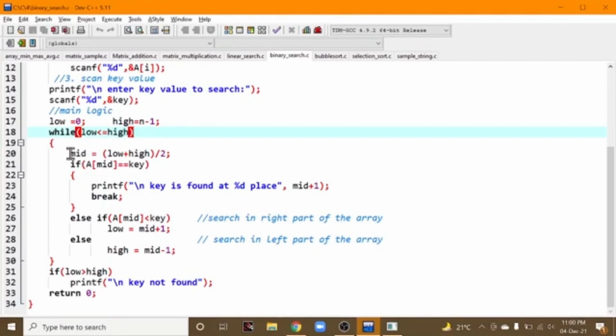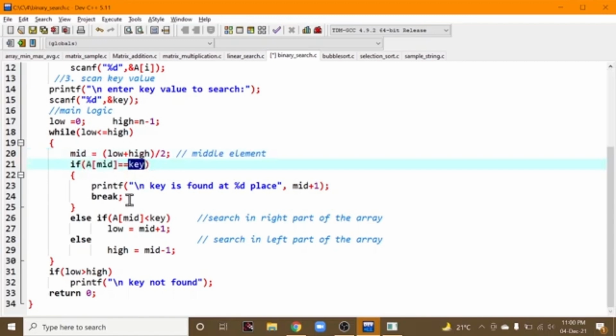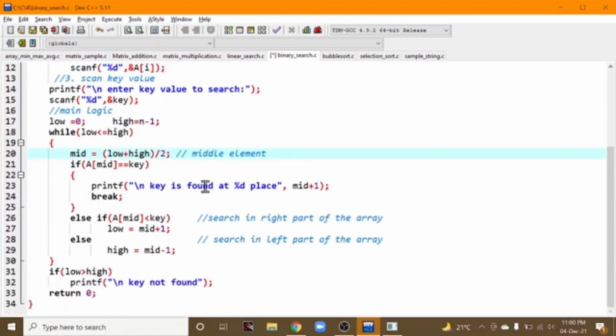We are saying mid equal to low plus high by 2. We are taking the mid value, nothing but the middle element. So what is the use of the middle element? We will get to know. If the middle element is equal to key, simply say the element is found at that index. Mid represents the index of low plus high by 2, the middle, whatever number you have at that index. And you can say directly break.